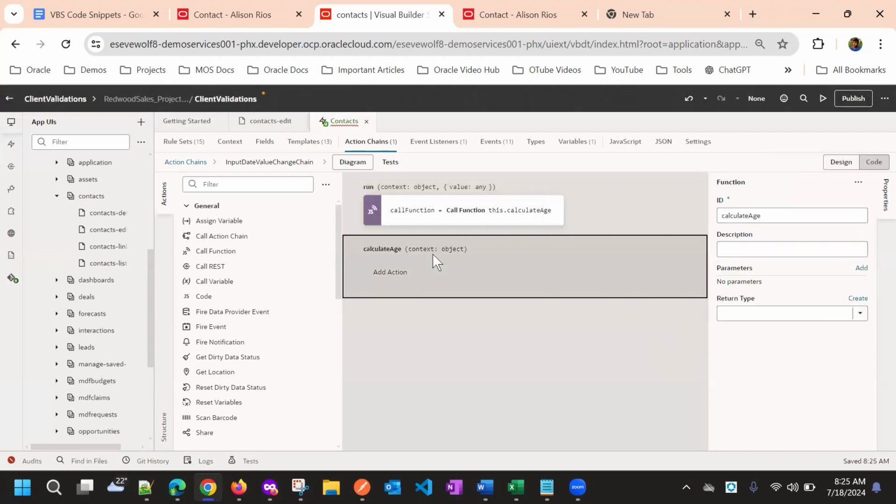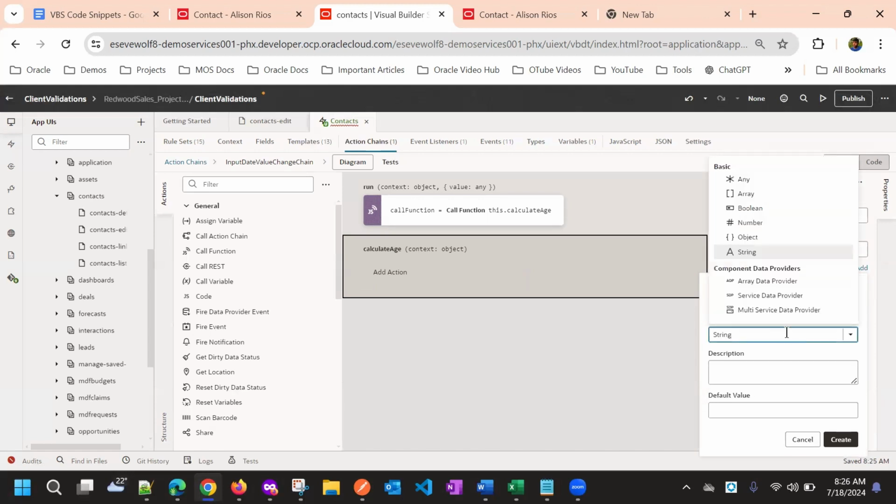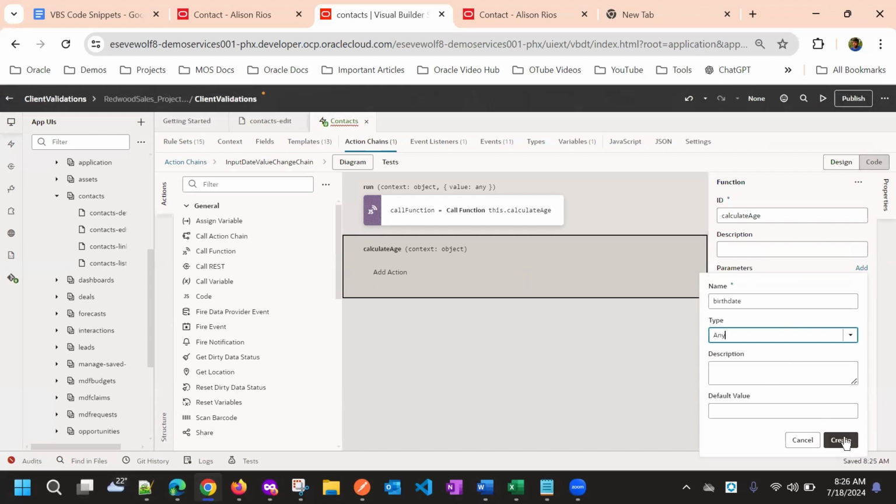Okay, the function is created now, and then we need to add a parameter. So the parameter is some date. Okay, fine. This is my argument to pass, and I'll choose any because it is a date, and just create.